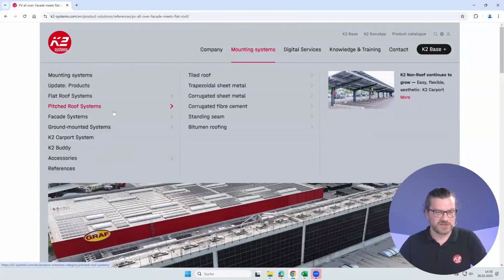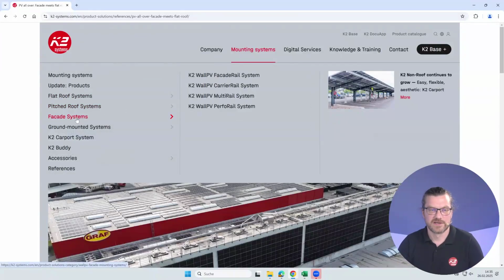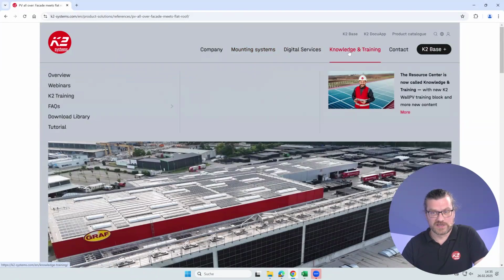What else you can find on our webpage are our systems, for example facade systems. But I would recommend you get all information regarding systems from our product catalog. I will show later how to do it. Also important here is our knowledge and training. Here you will find our webinars and trainings. We strongly recommend you do the trainings to get some basic knowledge about our products and our digital services as well. And here also tutorials with videos on how to use Base and how to install some of our components and products.